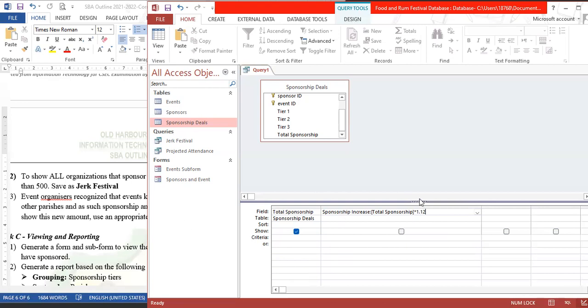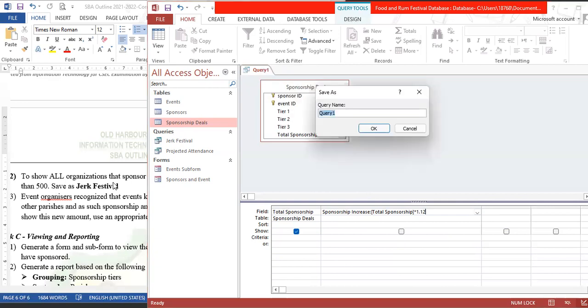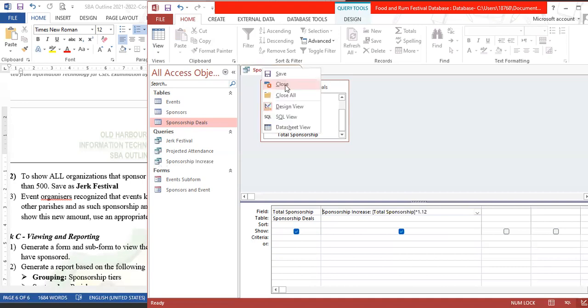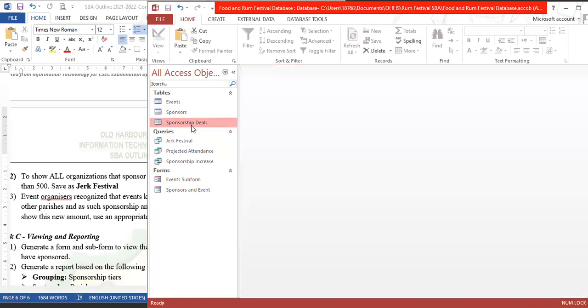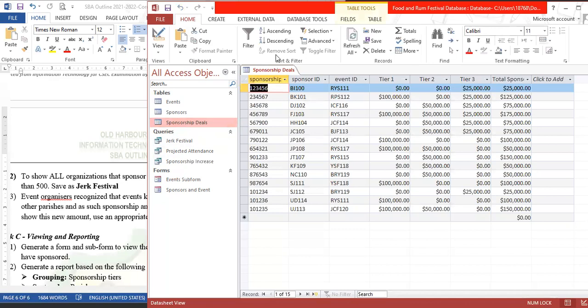So I'm going to just leave this as it is, and I am going to save the query, and we are going to look to see what the figures were before. And then when we run the query, see what the figures are afterwards. All right. So let me save the query first. And it was supposed to be called sponsorship increase. It's a good idea to look to see what your table looked like before you run the query. So let me open my sponsorship deals table.